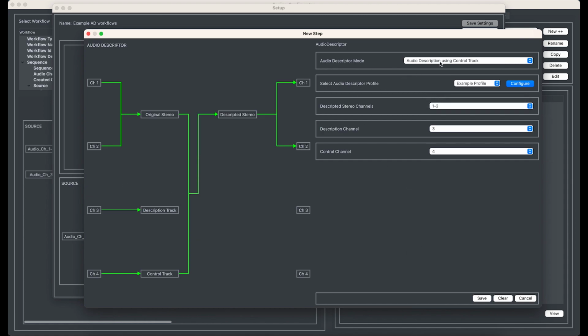AD modes does. If I go to version 2, we're doing the exact same upon output. We're creating that descriptor stereo, but we haven't been given the control track this time. And like I mentioned earlier, what we would be doing is we'd be analyzing this description track and creating the control track. Instead of giving you that as an output, though, we would just sort of use that to create this hard-baked version again. So that's mode 2.